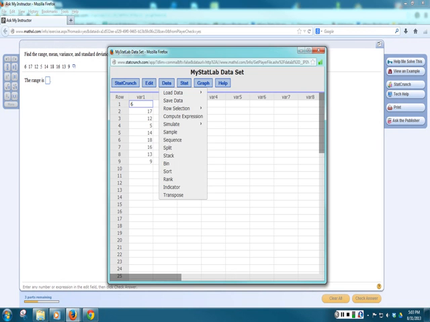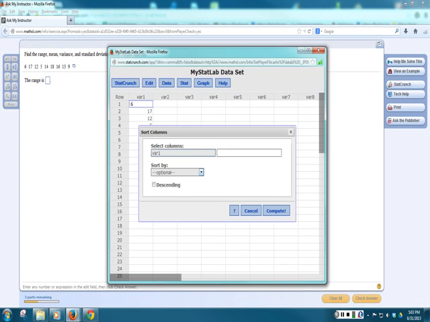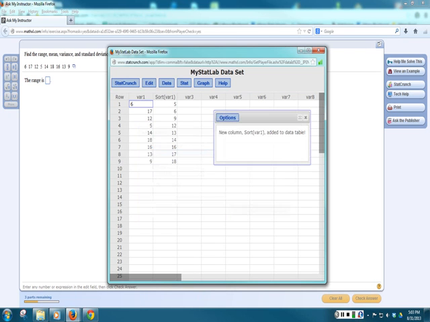I can if I want to by left clicking data. We'll go to sort, left click sort, and we'll go ahead and left click var1 so that this var1 shows up in this blank window, and then we just hit left click compute, and you'll note that the second column has been sorted from least to greatest.